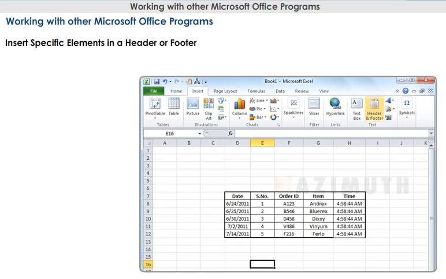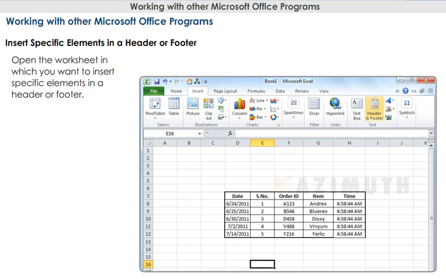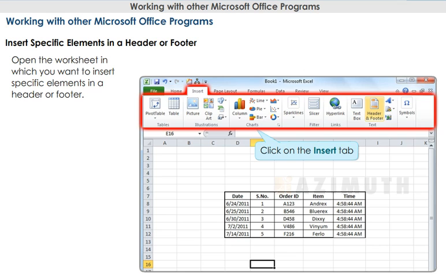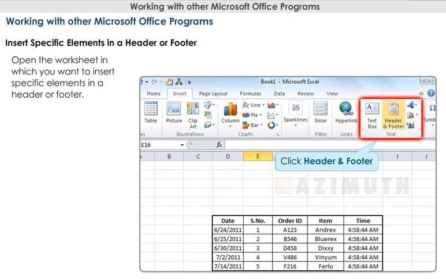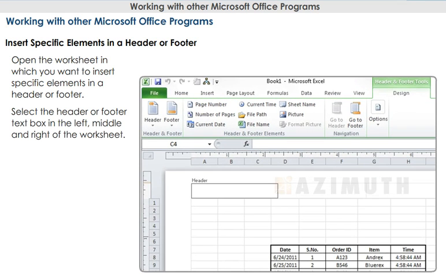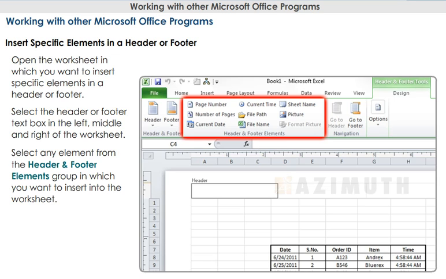Insert specific elements in a header or footer. Open the worksheet in which you want to insert specific elements in a header or footer. Click on the Insert tab and click Header and Footer. Select the header or footer text box in the left, middle, or right of the worksheet. Select any element from the Header and Footer Elements group that you want to insert into the worksheet.